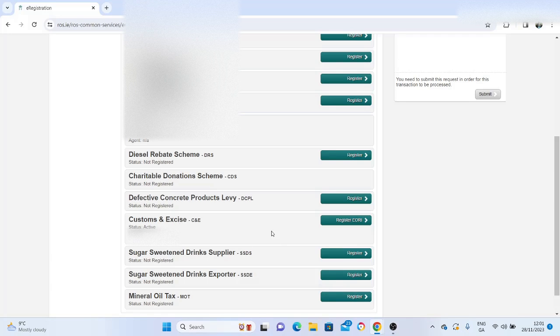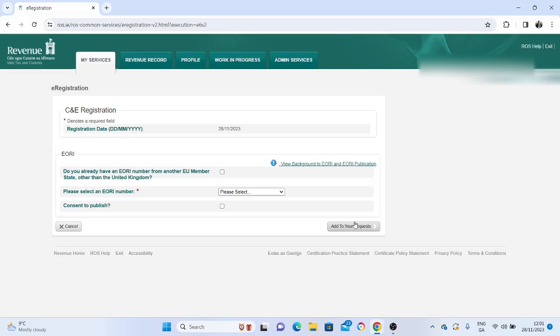Okay, so since I've already done that, I'm going to click register EORI. Can be a little slow. Okay, so the effective registration date. Do you already have an EORI number from another EU member state other than the United Kingdom? I'm not going to tick that. Please select, if you don't, you just select either your VAT number, or if you're not VAT registered, you can pick your tax registration number. Okay, and then you need to click consent to publish, and then go add to your requests.